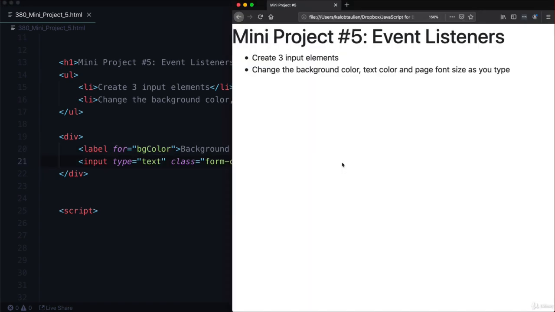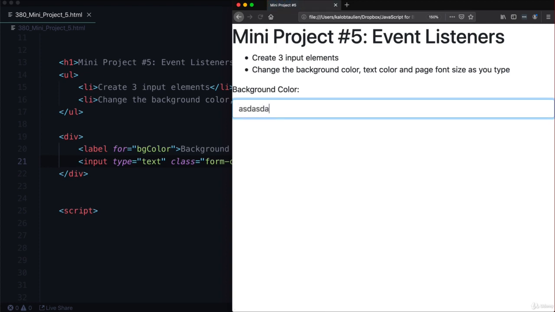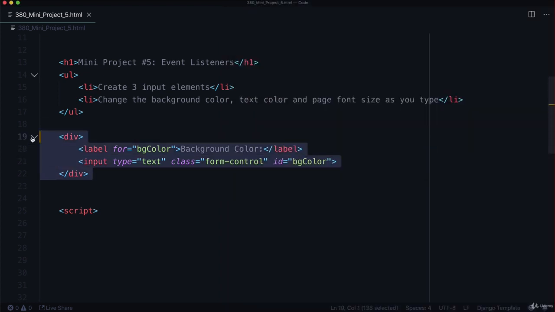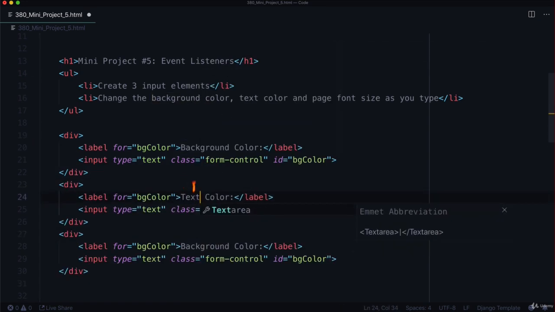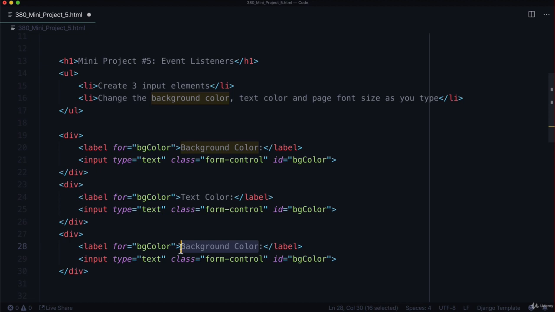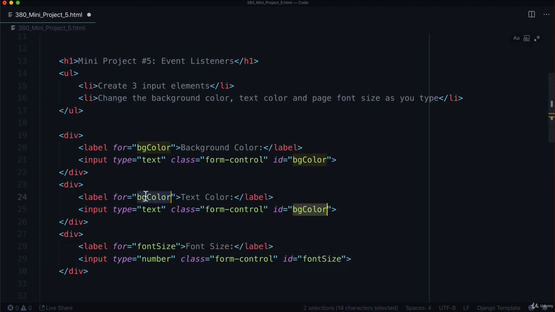If we save and refresh our page, we'll see we've got a background color in here. Nothing's going to happen. We have not written any JavaScript yet. Now we basically want to copy this twice. Background color, text color, and font size. And this one's going to be a number. So let's change this to font size. Let's change this to text color.